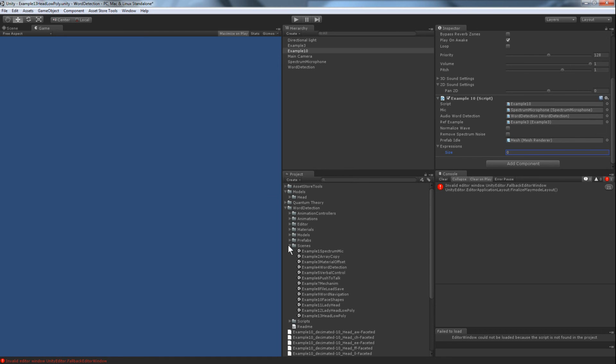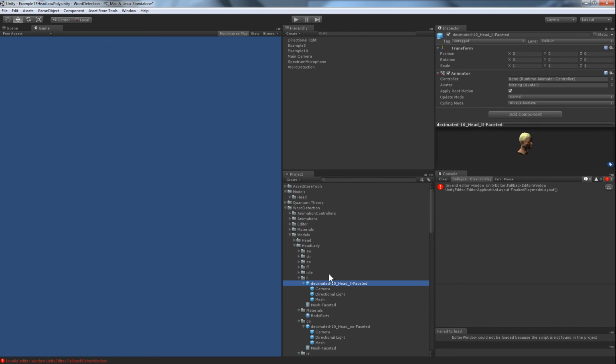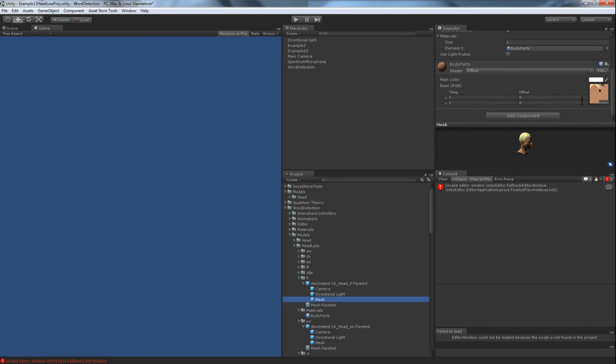And I'm going to move these guys into a different folder. So this is my other head. And the other head used the body parts material that was part of there. Okay, so I'll do the same thing in these ones.